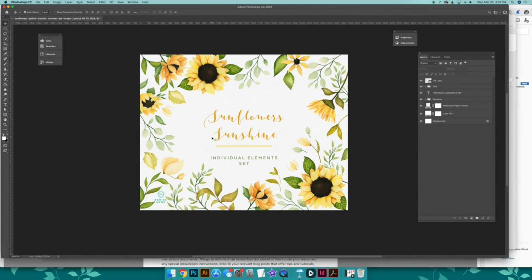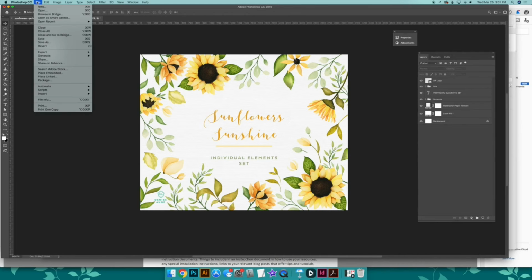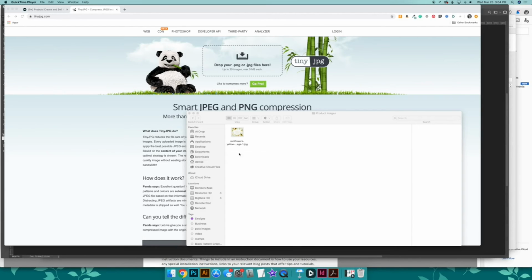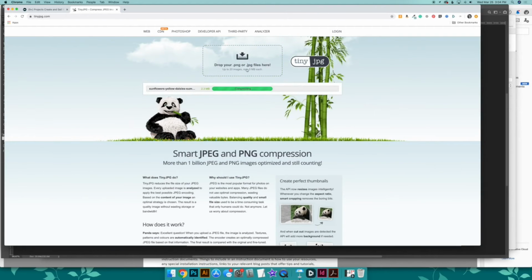To save out your images for the web, go to File, Export, and Save for Web. And I would just save this out as a JPEG. And if your file is a little bit too large, you can compress them using a website like TinyJPEG, and then just download your product image.